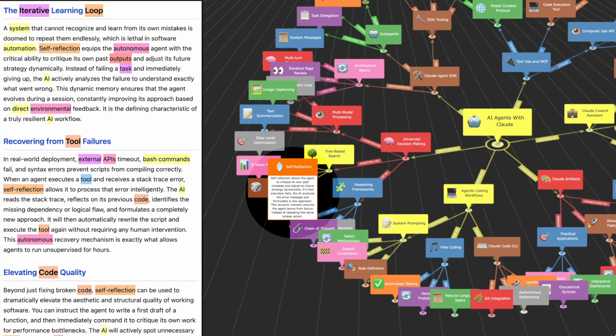Self-reflection allows the agent to critique its own past mistakes and adjust its future strategy dynamically. If a tool execution fails, the AI analyzes the error message and formulates a new approach. This dynamic memory ensures the agent learns from failure instead of repeating the same broken action.